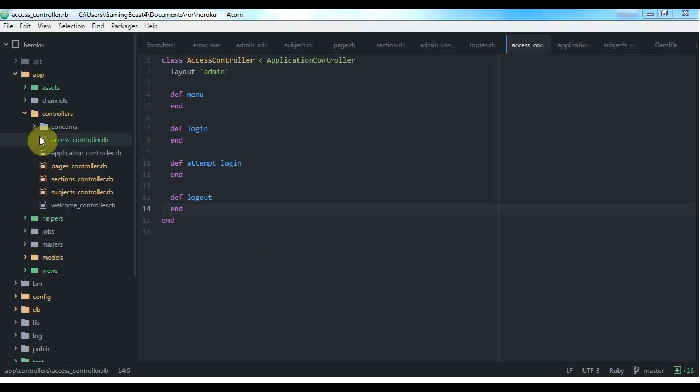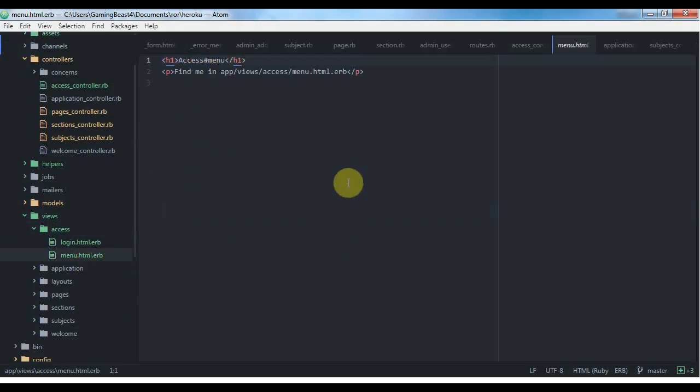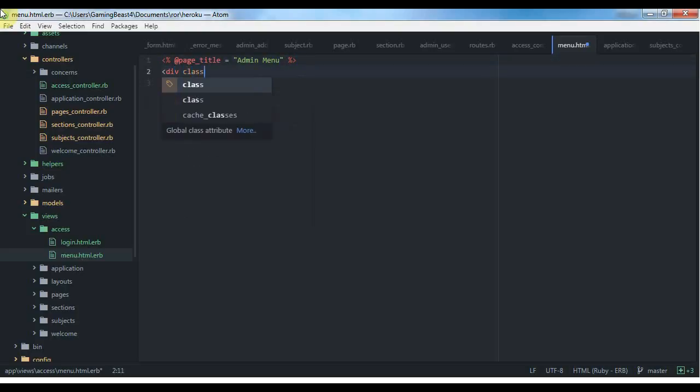All right, so let's mess with the views here, the templates. Okay, so now that we've created and got that controller halfway ready, let's head over to the views, let's go to access. Okay, we're gonna mess with menu first. So I'm just gonna type this in. Feel free to fast forward it to get whatever you need here. This is going to be the admin menu, so we're just setting up the page title here. Okay, got a div, class name of menu. Got my h2 tag.